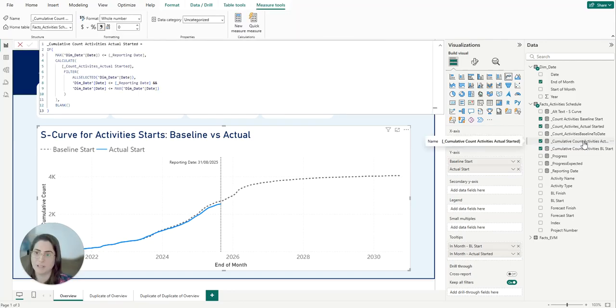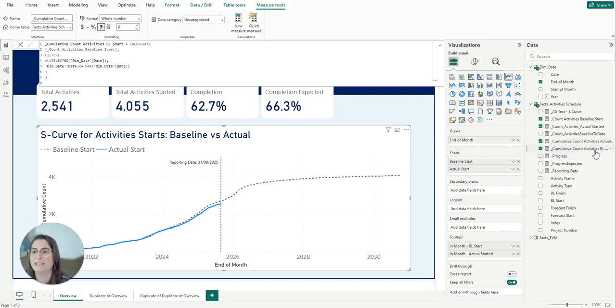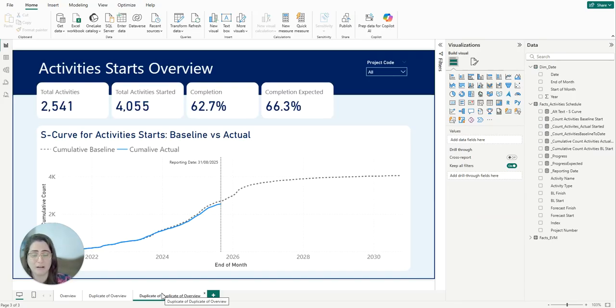This is the DAX count, to create the cumulative count of the actual started, and the DAX for the baseline started as well. So we didn't have to create those two. They are built within visual calculations. Of course, you have to understand that when we create those visual calculations, they cannot be reused across other visualizations. So you have to consider, is it worth just doing it once, my visual calculation, or am I going to be using those values across my report?